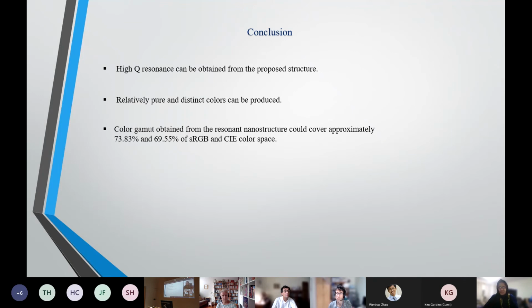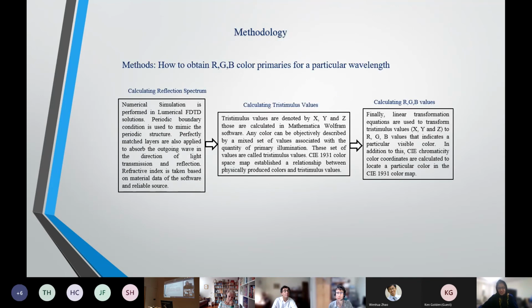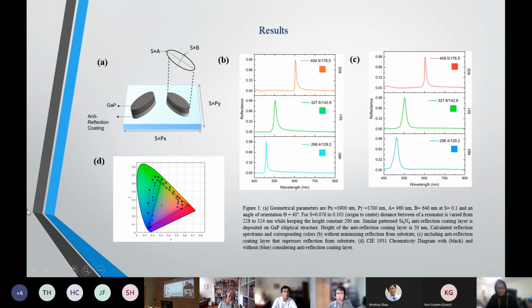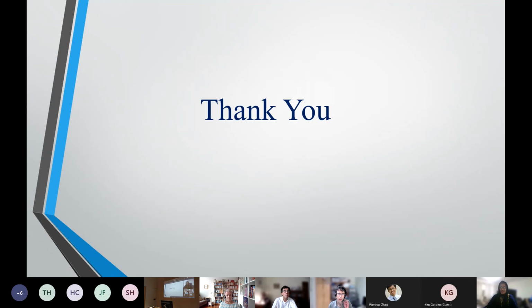This is all about what I could achieve so far, and I am still carrying out my research to further push this color gamut towards the edge of the chromaticity diagram, so that I can get more color coverage. Yeah, thank you very much for your attention.